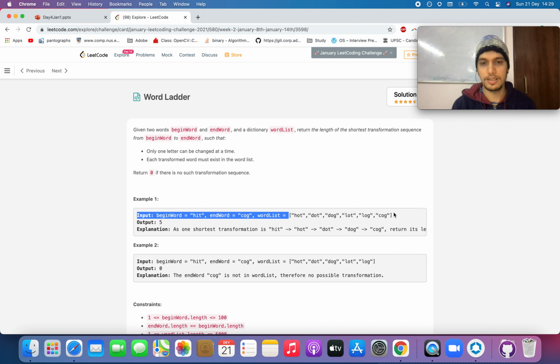How can you reach from hit till cog? This is the explanation given here. From hit you go to hot, from hot you go to dot, from dot you go to dog, and from dog you go to cog. How many transformations did we do for reaching the end word? Five transformations. One, two, three, four, five.